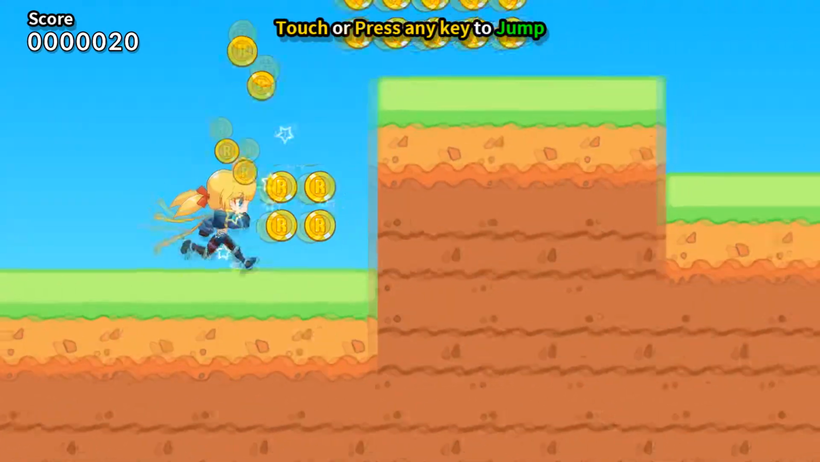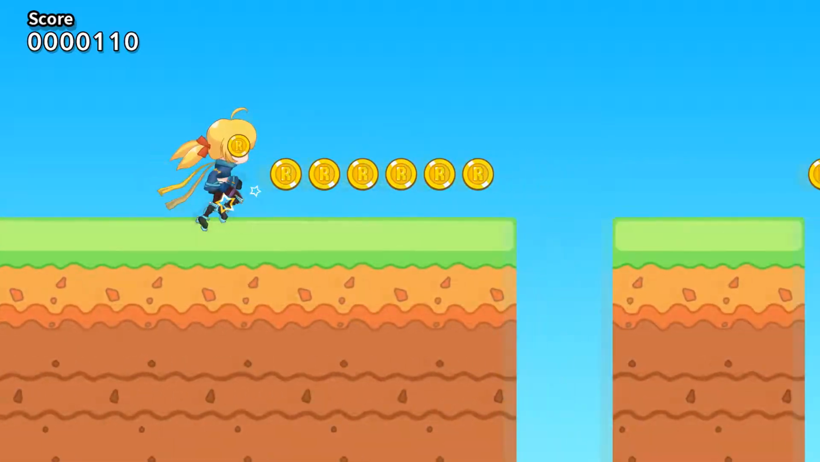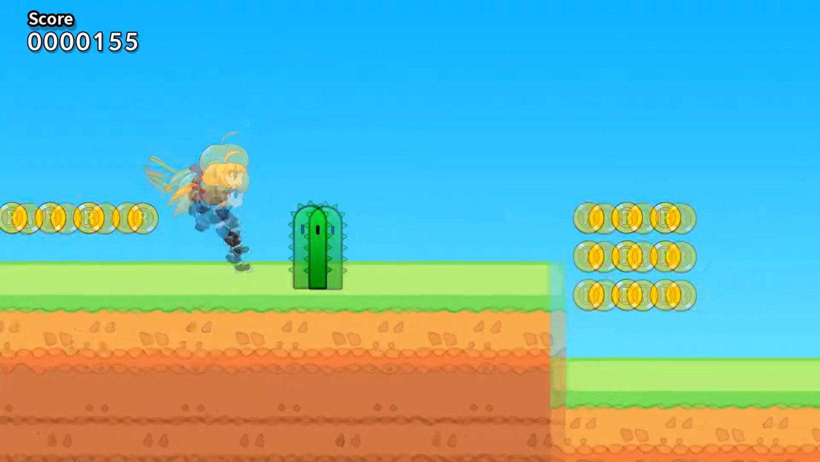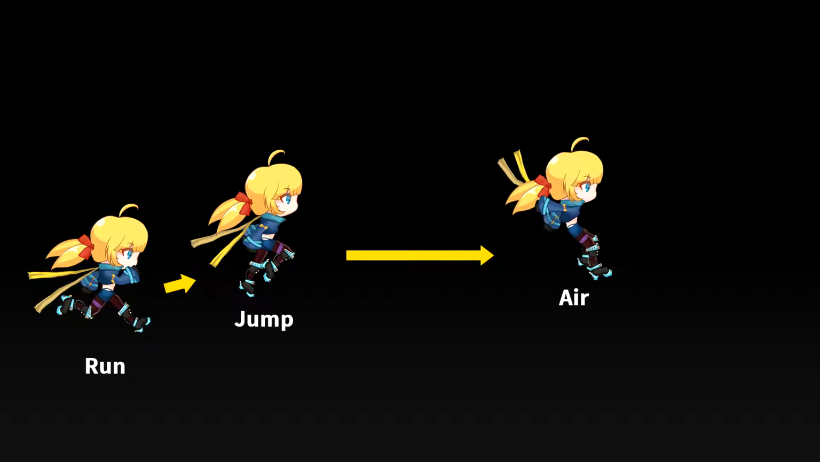Hi, this video explains the process of creating the run and jump motions that are key to running games. In the running game, the character's jump consists of several stages. It starts from the run motion where the character runs, and jumps to the air with jump motion. At the end of the jump motion, the character will fall down smoothly with air motion.